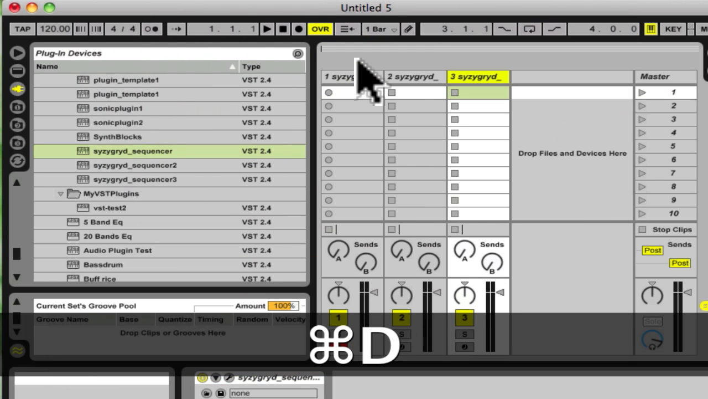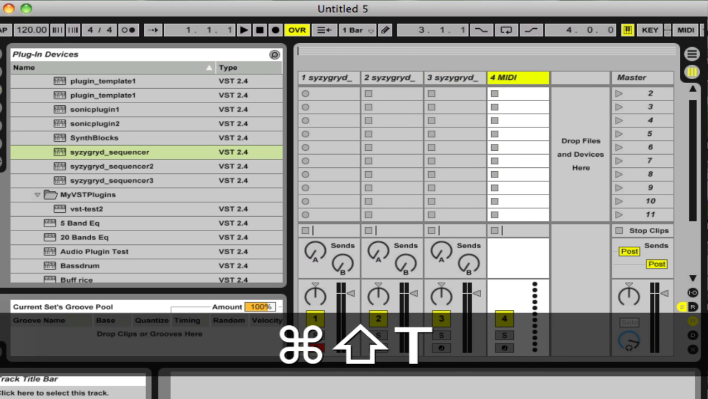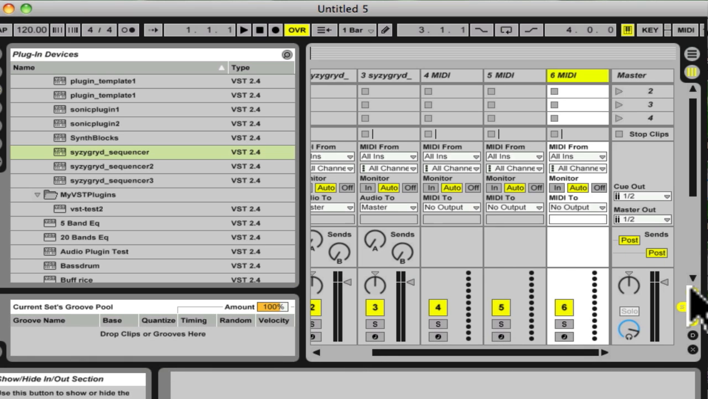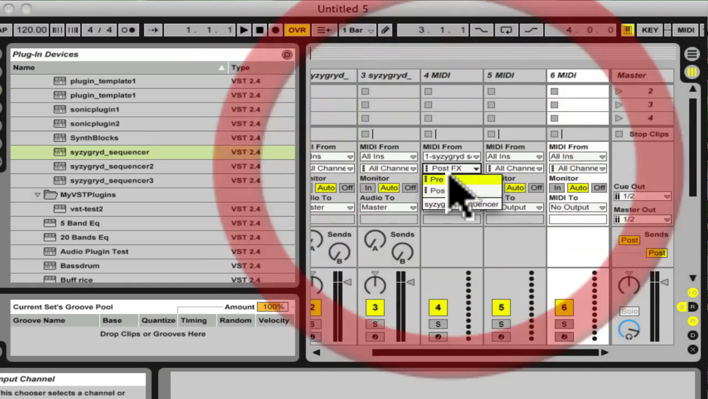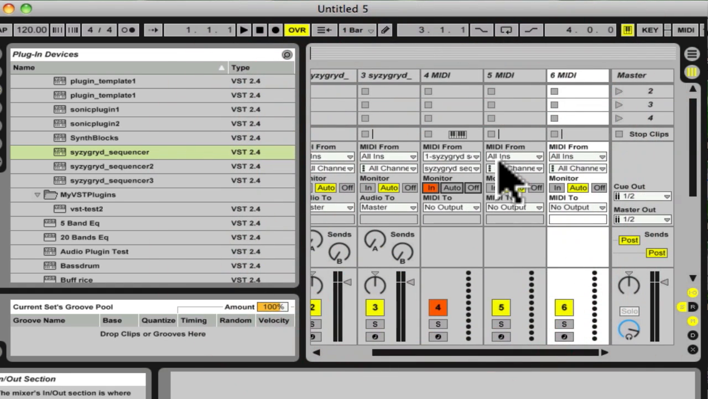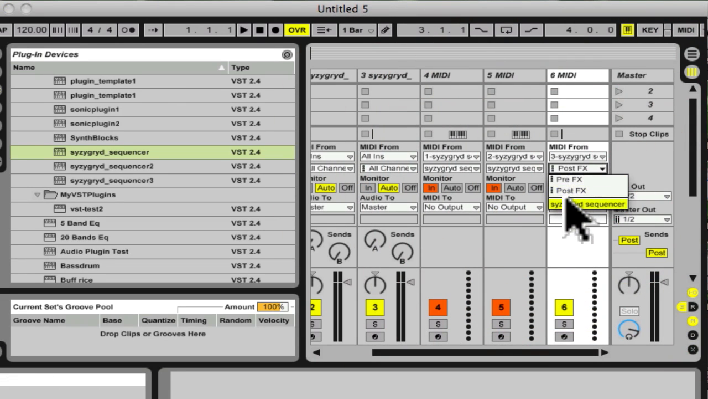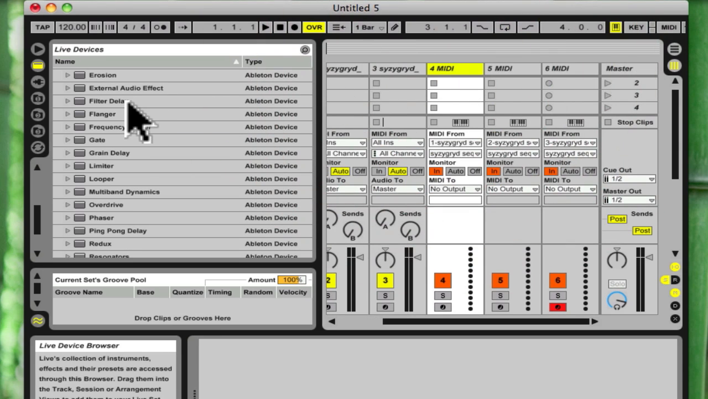We're duplicating it 3 times, so that's one for each of the controllers. Okay, now we're going to add 3 MIDI tracks, one for each of the instruments. This is the most basic set you can make. 3 instruments, 3 controllers. So make sure you show the input outputs and set them all to be mapped. So we're mapping them here from each instrument, getting mapping from each separate sequencer. So MIDI 4 is mapped to Syzygryd sequencer 1, MIDI 5 is mapped to 2, etc.